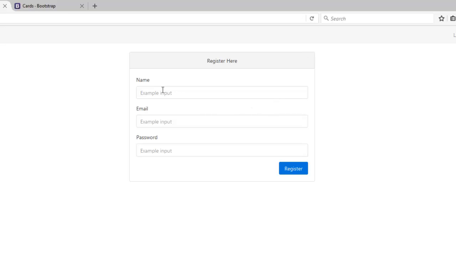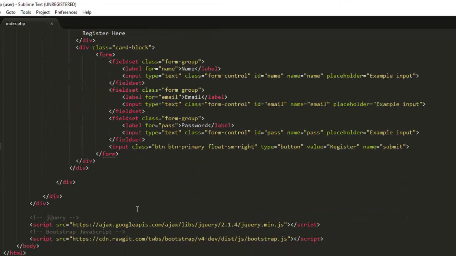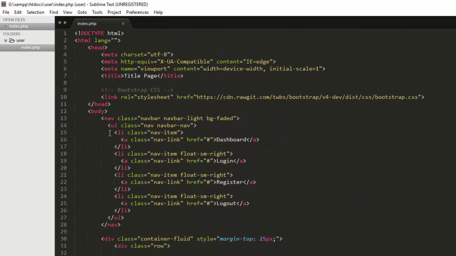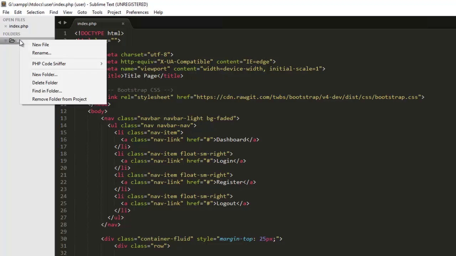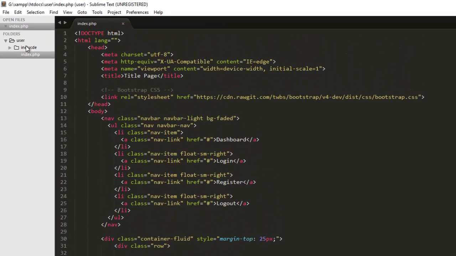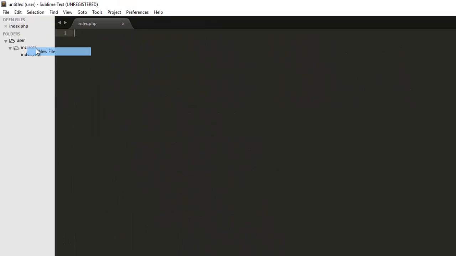Cool, isn't it? Okay, this is so far our registration form, but we just put it in our index, which was supposed to be a dashboard page. Sorry. So what I'm going to do now is divide these files. In our user folder, I will add a new folder, and it will be called include. In the include folder, let me create a file called header.